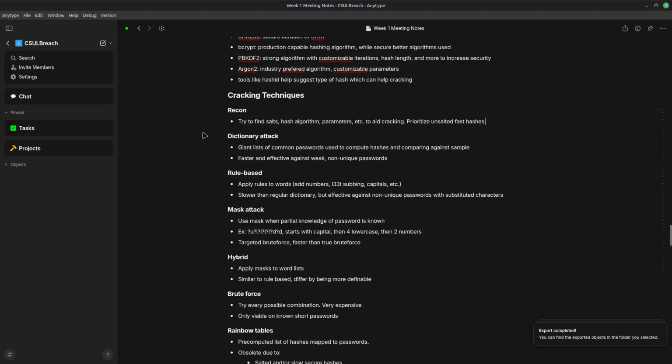So obviously, the dictionary attack is going to be the fastest, and it's the most effective against weak and non-unique passwords. Non-unique means if your password is on one of those lists. For example, if your password is password123, that's not a unique password. It's very common, in fact.